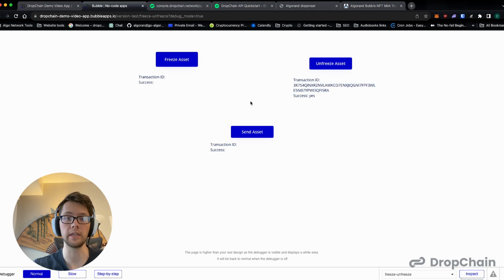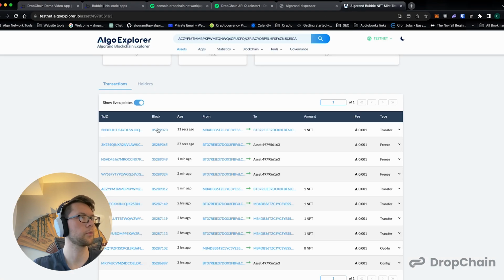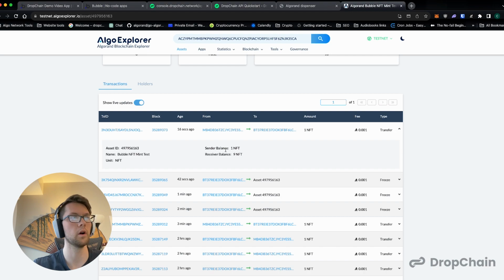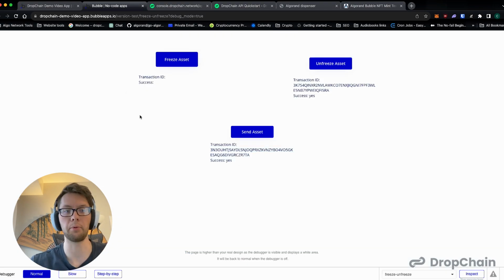So now, previously, when we sent the transaction, it didn't work. Let's try to send the asset again, and it should be unfrozen, and it should allow us to send it, no problem. And the transaction is successful. Here's the transaction ID, 3N30. 3N30, 13 seconds ago, sent it. Now the sender has 1, the receiver has 9. And so just like that, you have implemented the process of freezing and unfreezing NFTs.